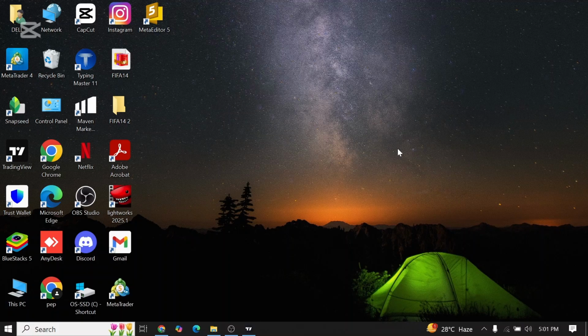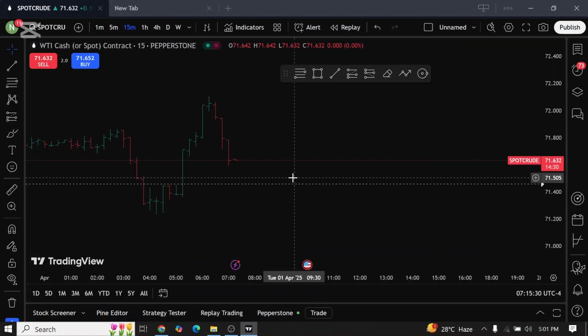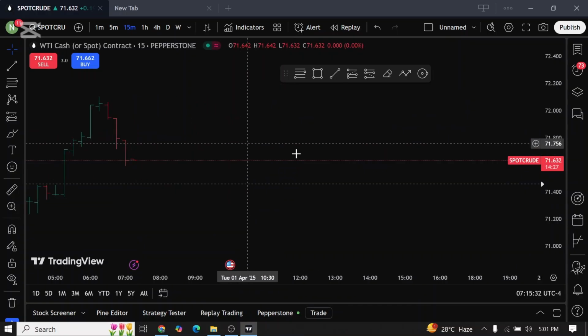First of all, open TradingView on your laptop device. Once you open up the app, log in to your account with your own registered email and password. Once you get logged in, now you can see this chart over here.